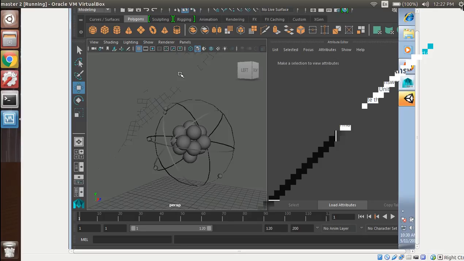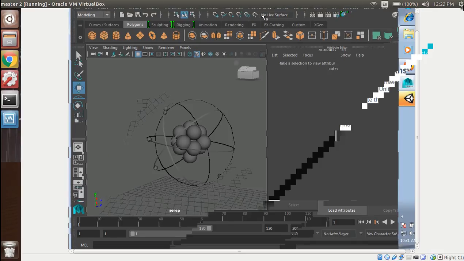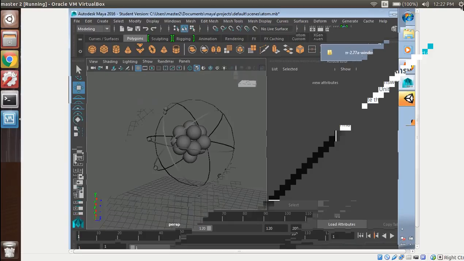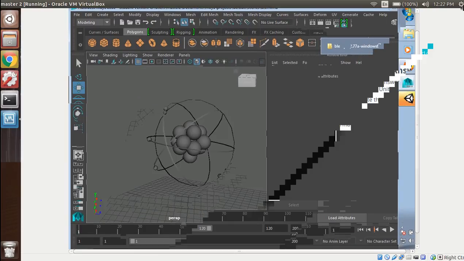This is the Maya software right now that I'm using, and I'll go over very quickly how I made these models. The first thing I started out with was I used this sphere template that's right up here in the top left hand corner.